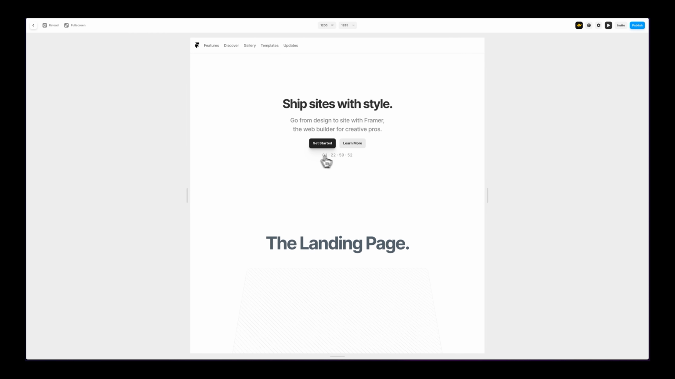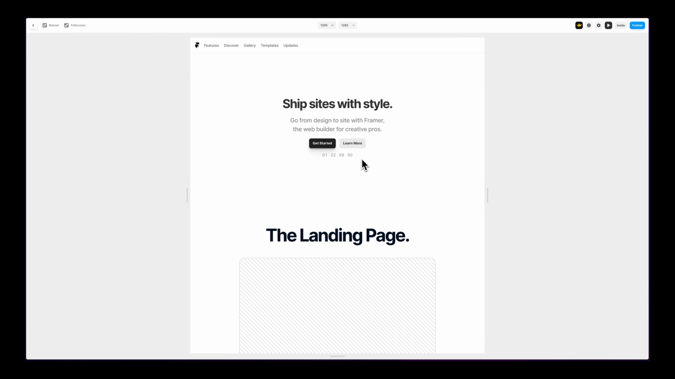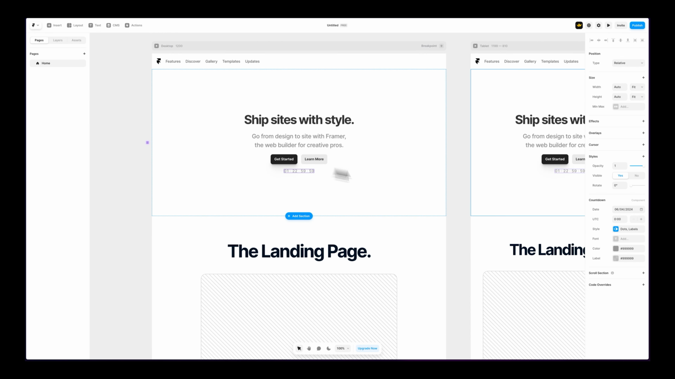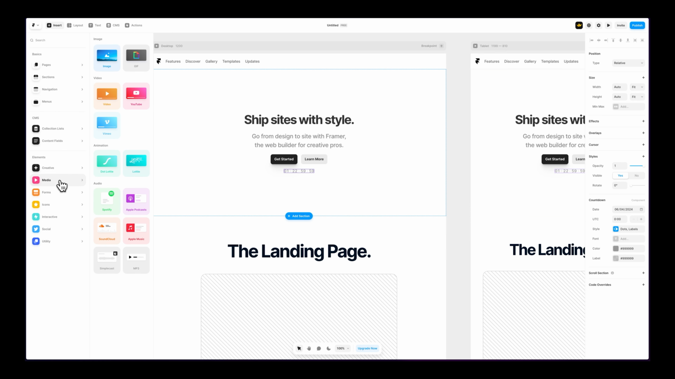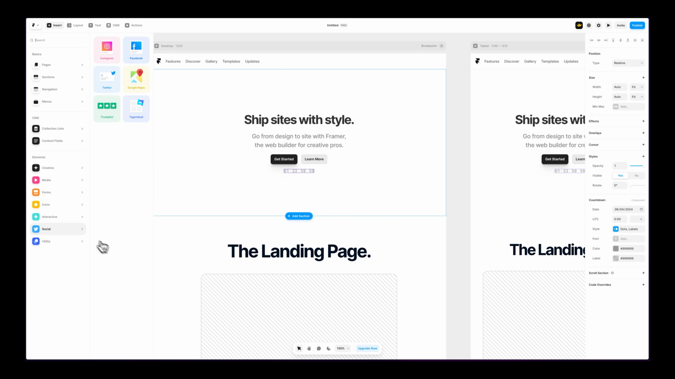If I preview it, you can see that this will automatically count down for you. And you have all the settings that you need on the right-hand side to adjust it. So this is what I love about Framer. They've made it really simple to integrate interactive elements and dynamic elements that you normally would use with a click of a button. So they've also got lots of media, assets, forms, icons, interactive components, social elements, and utilities, such as tools that you can embed into your website.